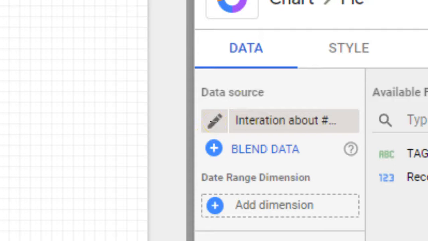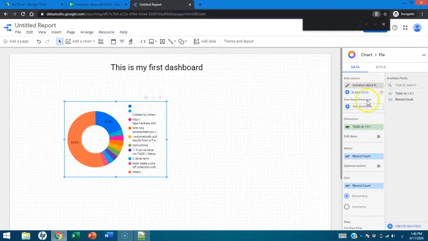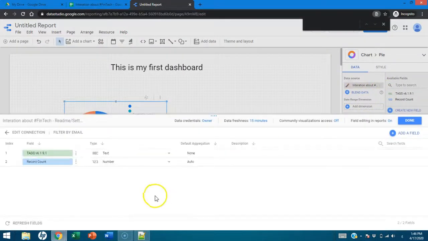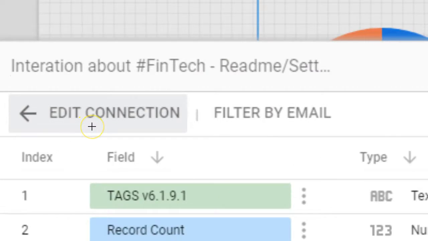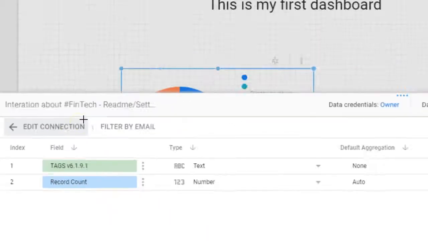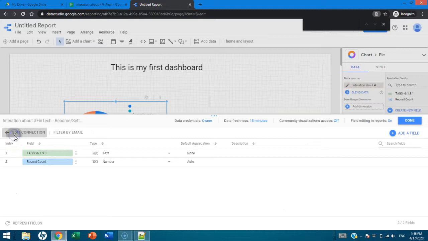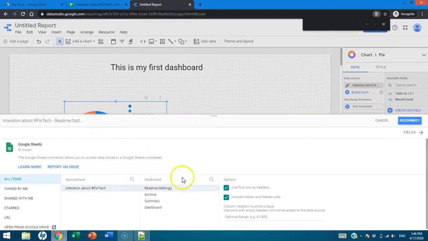Okay, so let me click on that pen. When I click, what do you see here? You see many things, but I want you to click on edit connection, because right now it is connected to the wrong sheet. I need to click on edit connection, this one. Now I'm here.